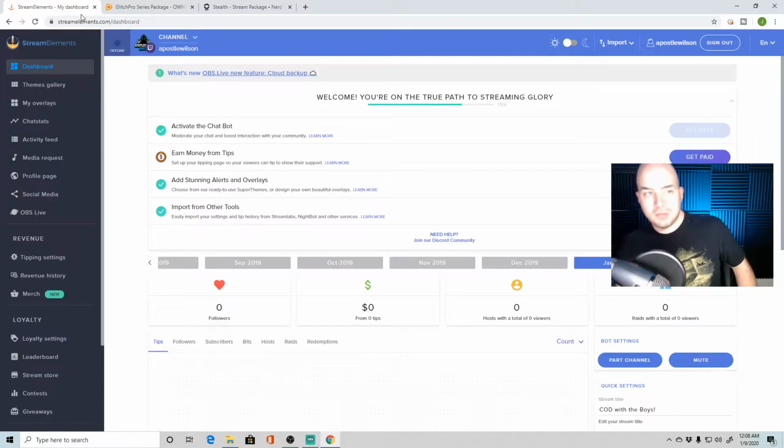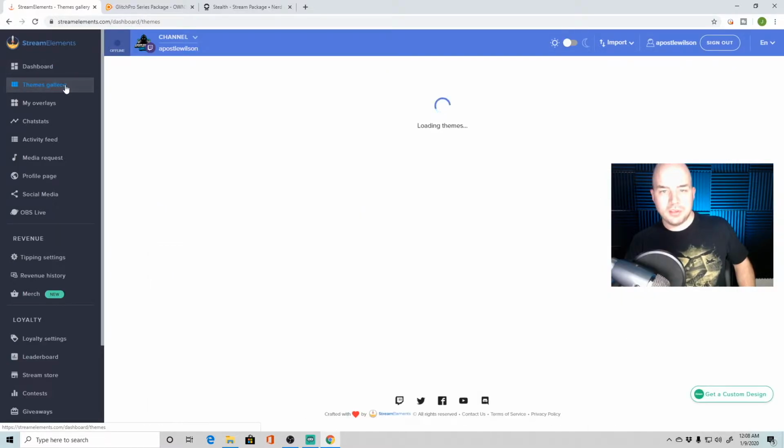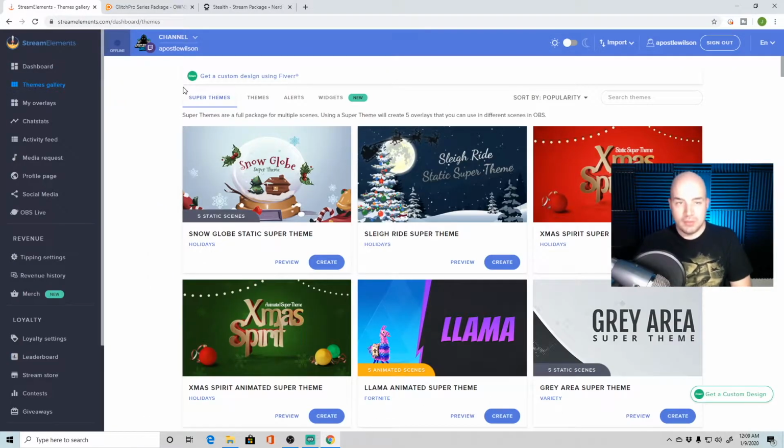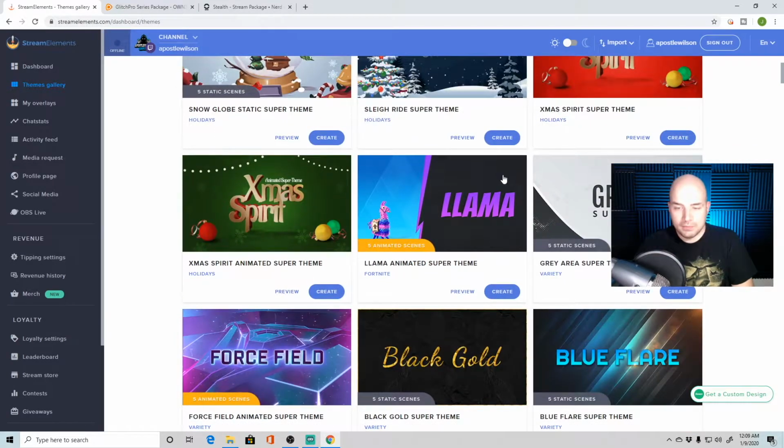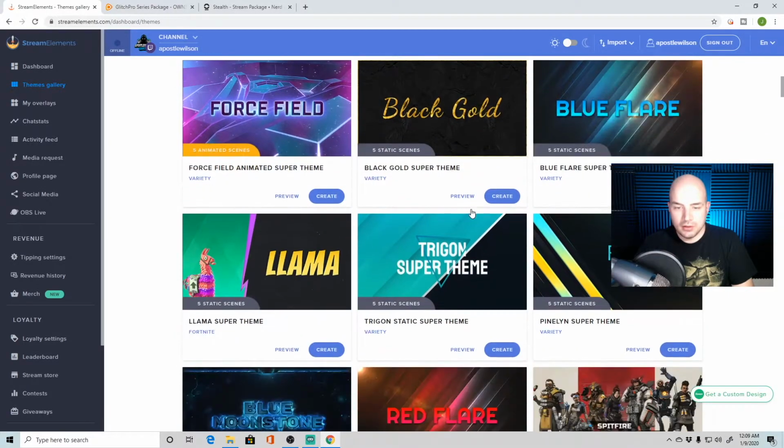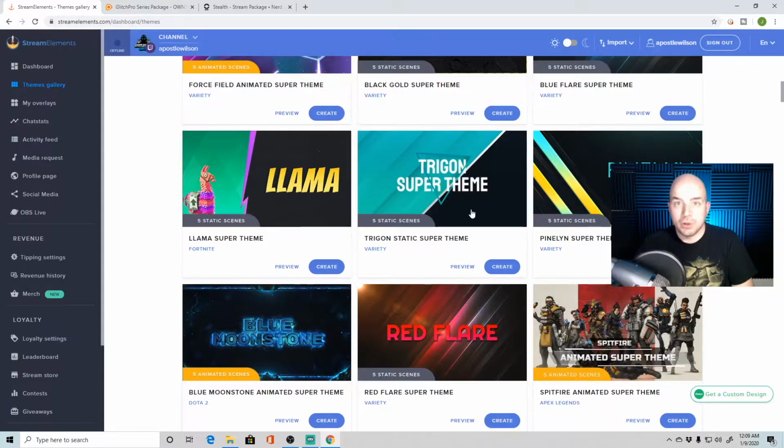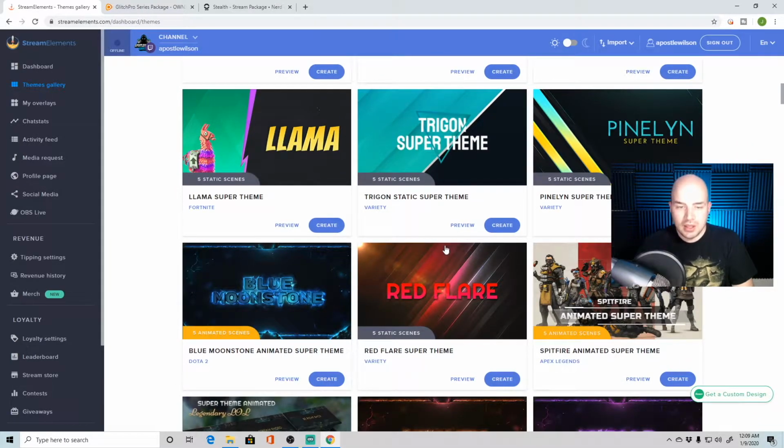Now I like StreamElements. I was using Streamlabs for a little while, but I kind of fell in love with StreamElements, and I think they had the streamer in mind. We're going to go to their theme galleries here, and this is one of the main reasons I like them. They have all these themes right here, right? And these overlays are free, so that's nice. They have 2 different kinds: your animated and your static scenes. Of course, your static are going to be your stills, and your animated are obviously going to have some animation to them.